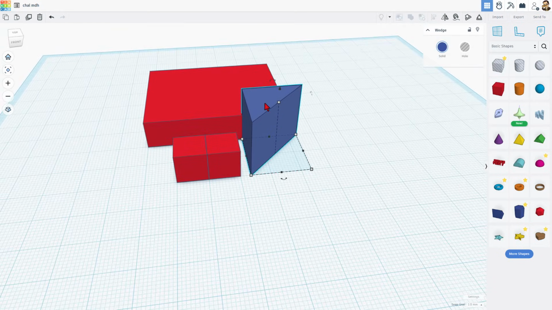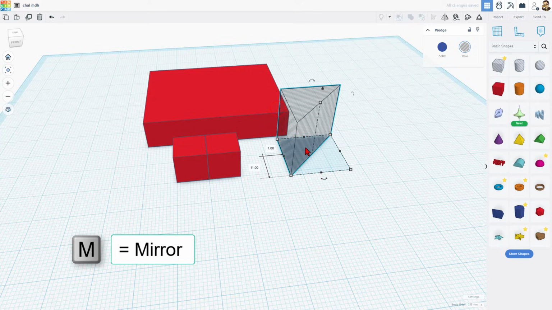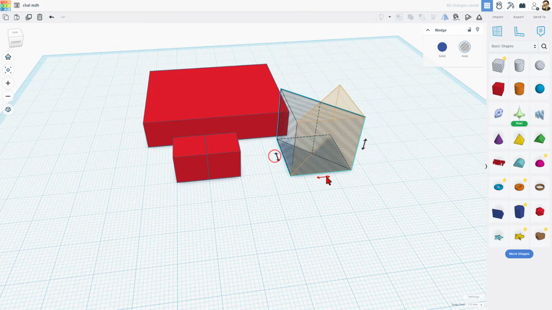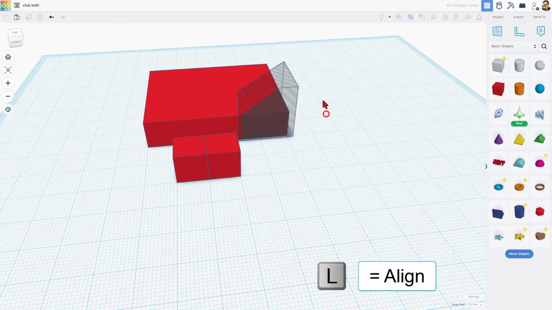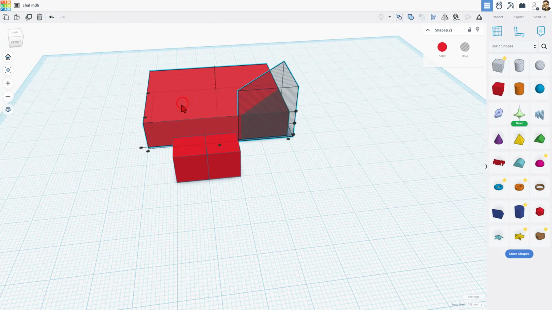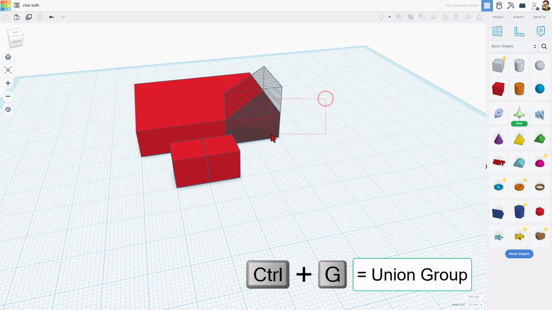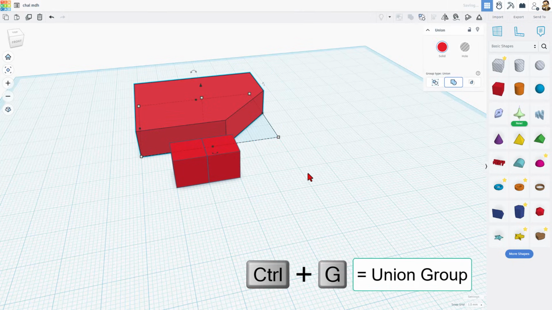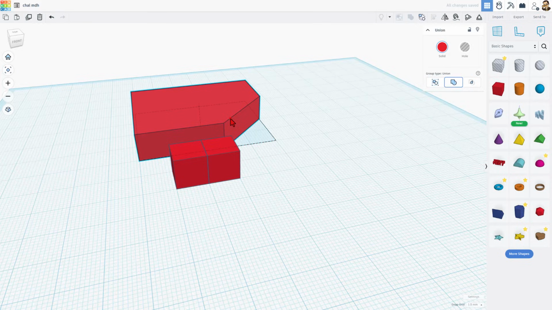I will let you know you can add pieces, but you can also subtract them. If I make this a hole and I want to cut away a part, check this out. I can flip it so it'll cut away this corner. I will also show you quickly to align it. We can do L for align, click on the shape, and pick this corner and this corner for where we want it to line up. Then when you do Control G to union group, that cuts. You may recognize that in a minute when I show you the challenge.